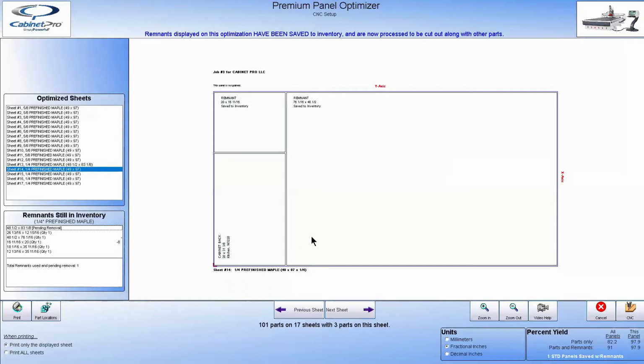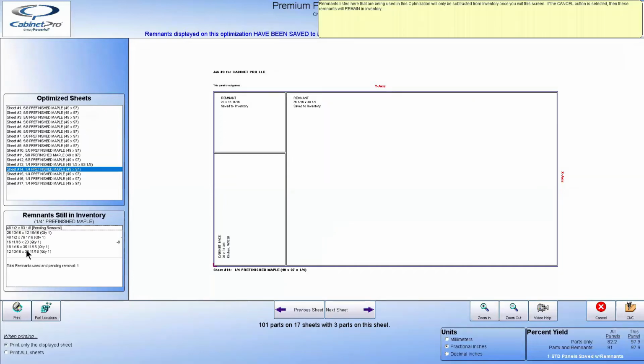They just turned into parts. They're no longer scrap material. They are now parts, and if you have a CNC router, they're going to be cut out. In addition, look at this over on the left-hand side. I don't know if you saw this before, but there was nothing here. All the remnants for this particular material are now saved to our inventory.